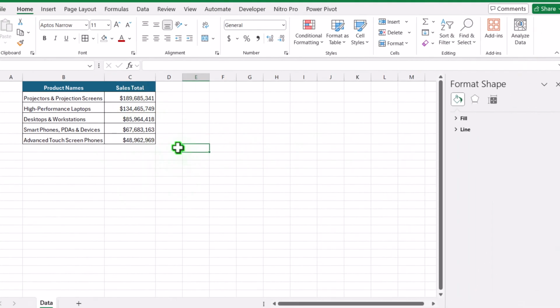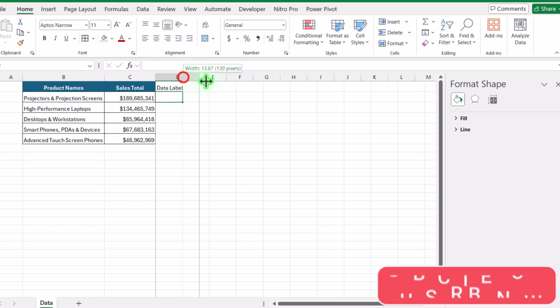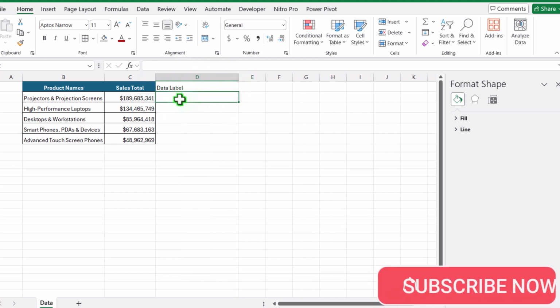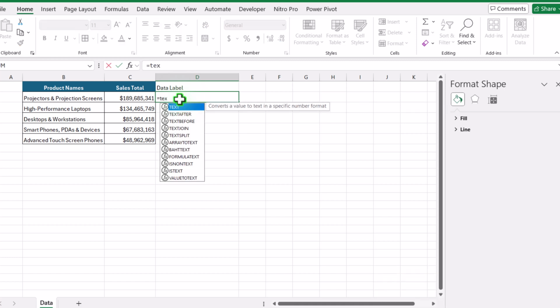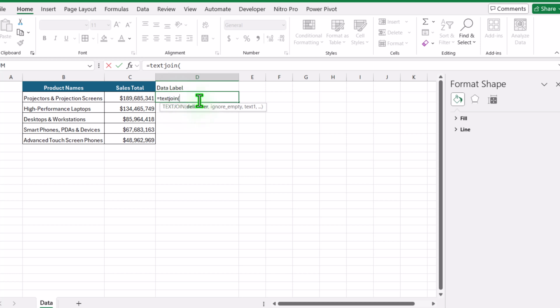Consider we have this blank data sheet. The first thing we need is to create a helper column, and I will simply rename it data label. The next thing we need to apply is a very simple TEXTJOIN and TEXT function. I will simply type equal, TEXTJOIN, open parenthesis. What is the delimiter? In this case, my delimiter is the pipe symbol. Simply type quotation mark, space, pipe symbol, space again, quotation mark, hit comma.